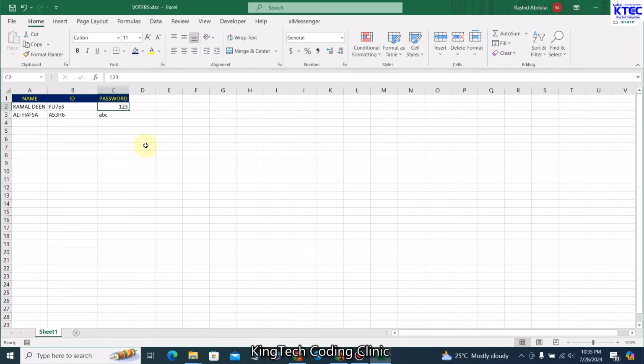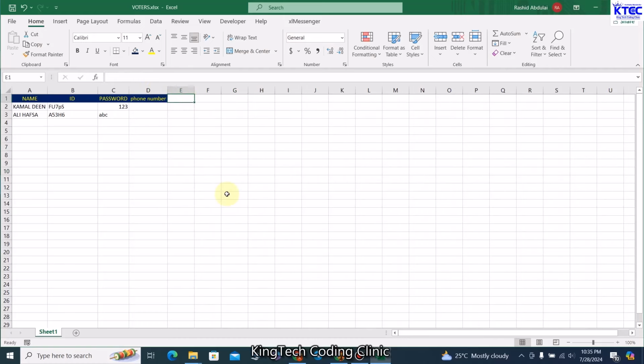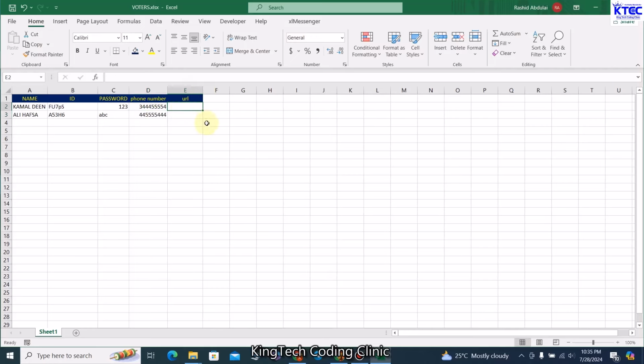Something like this, you can just add their phone numbers here. Let's say a phone number, something like this, and then you can add a URL here, the link for the voting. So you can broadcast SMS. Their contact numbers are going to be here, and the URL for the voting is going to be here. Once you broadcast the message, they will have their ID, their password, and then the URL.